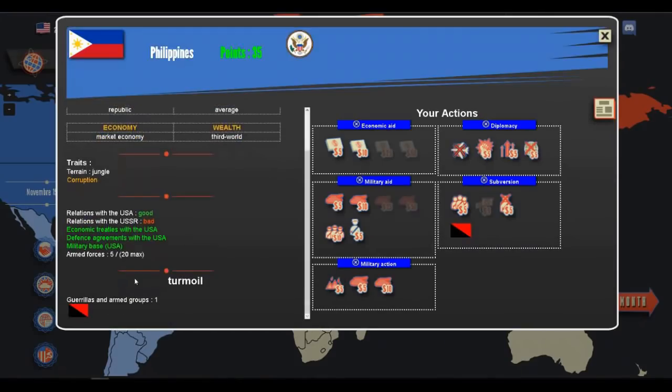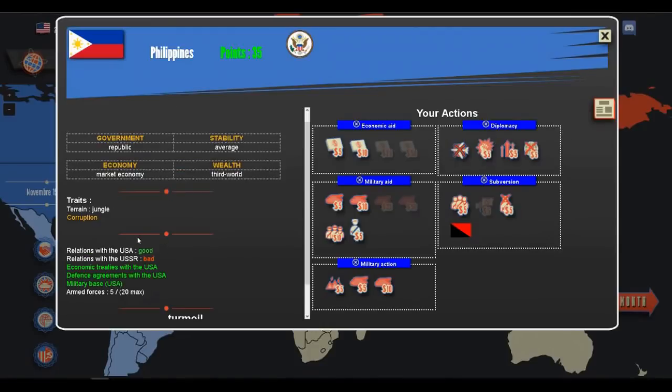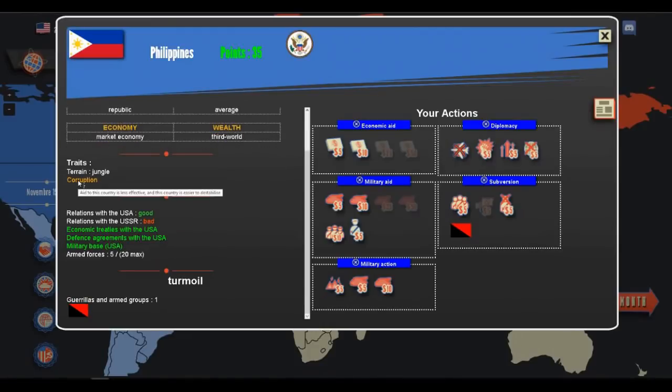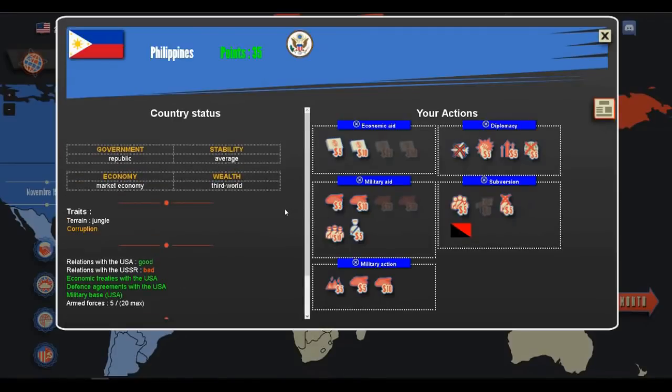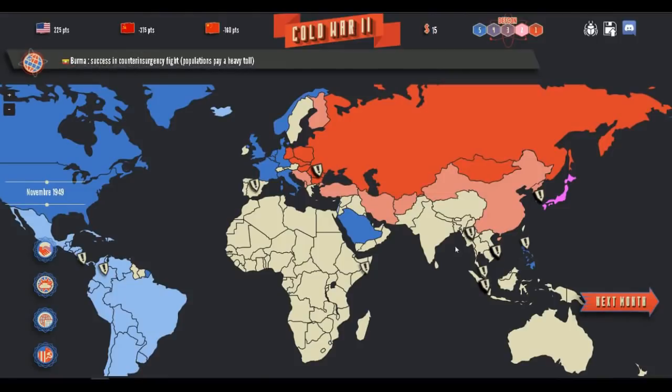Let's check in and see what's going on in the Philippines. Okay, so no changes. We still got corruption. There you go. You can see what that does there, in terms of how it impacts the country. And I'm not going to mess with that any further.